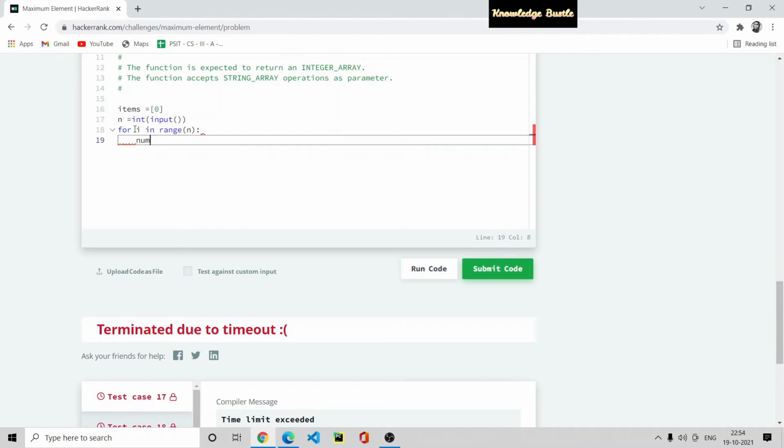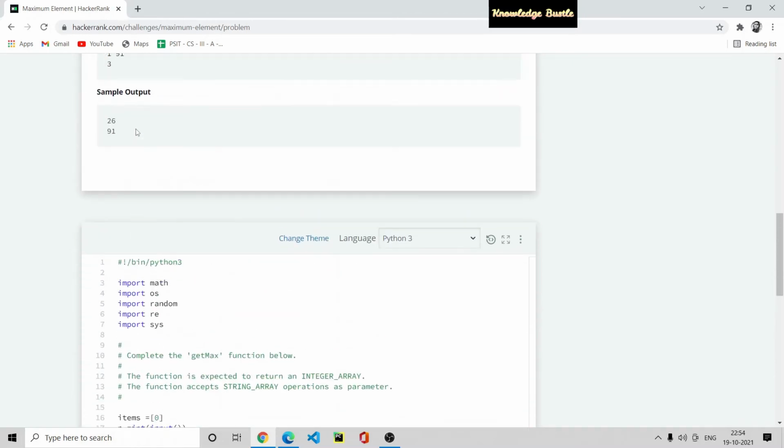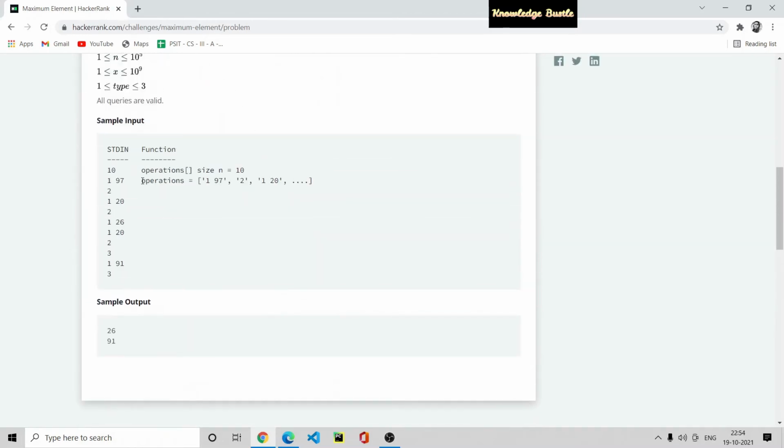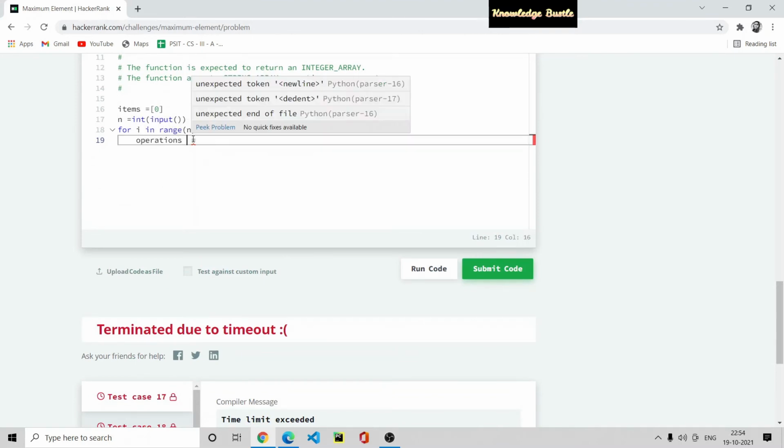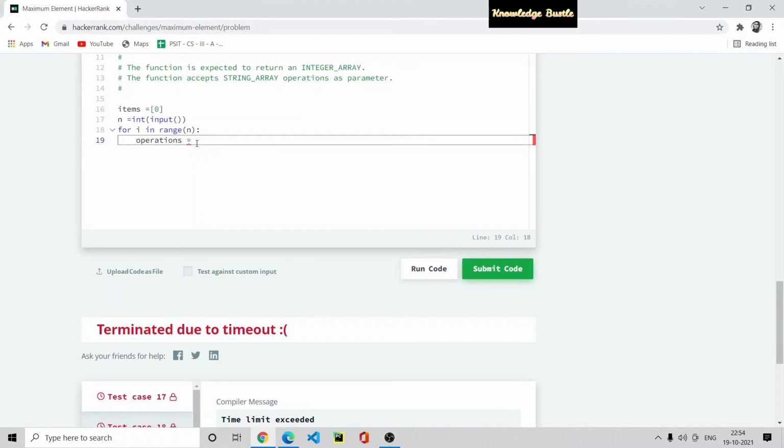Okay, then nums is the array we need to take. If you want, we named our array like operations. For your simplicity, I am going to give the array the name operations. Okay, here we write.